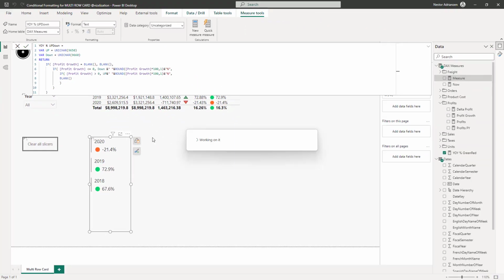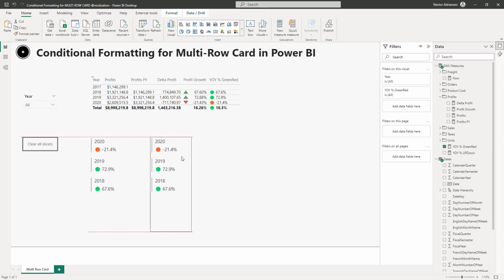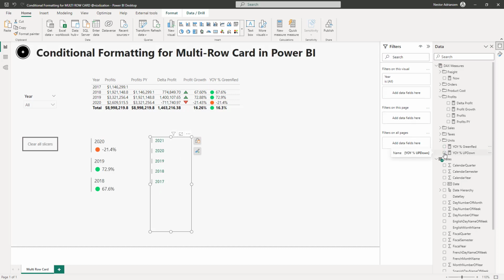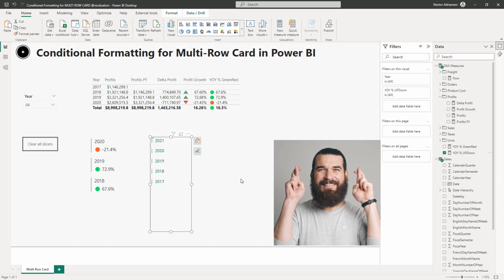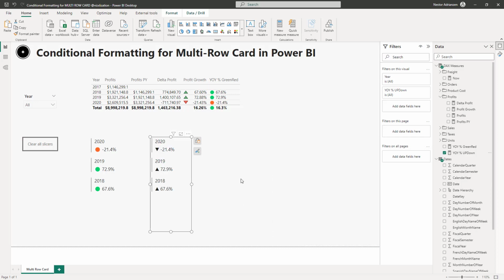It's thinking. Perfect. We just created a new measure. So let's duplicate this multi-card visual, Control C, Control V, and then let's change the measure and let's see what happens. Fingers crossed, my friends. Check this out. Boom. So there you have it, my friend. You have the option to select between circle and arrows. Really, really powerful features in Power BI.